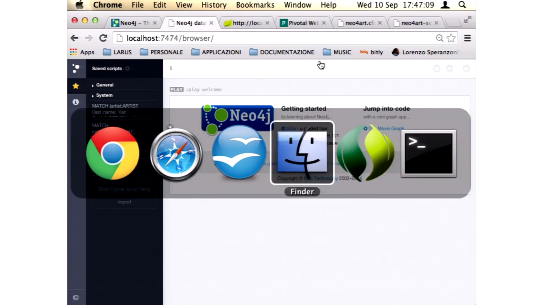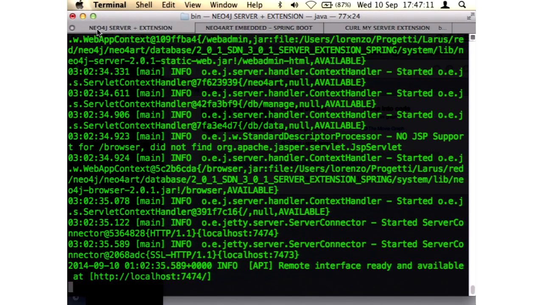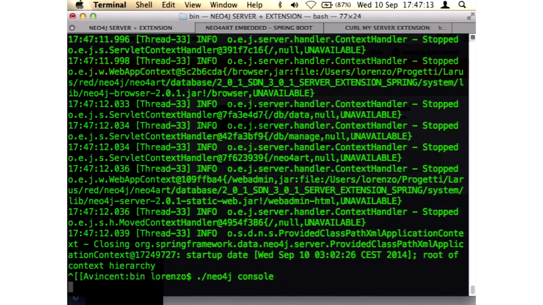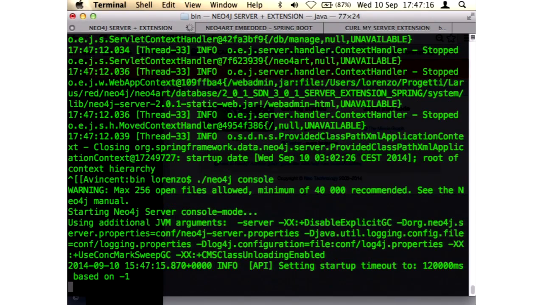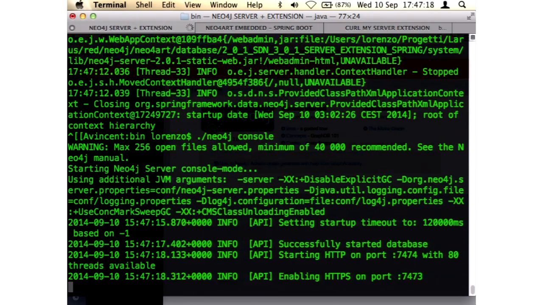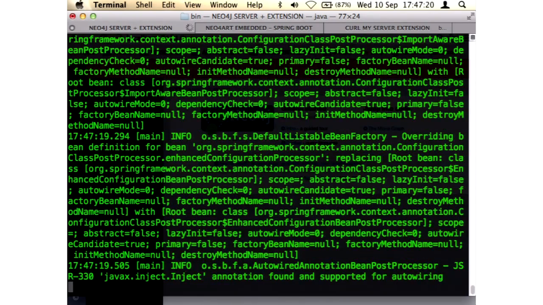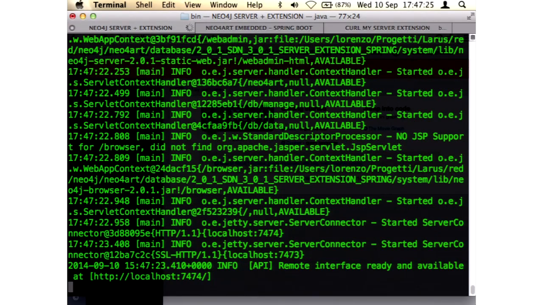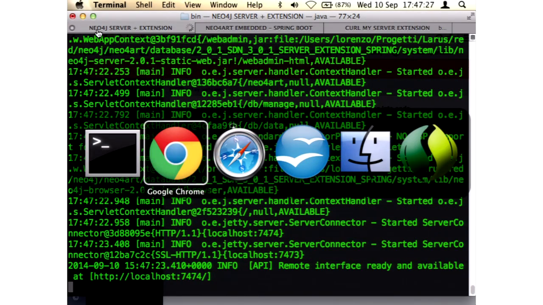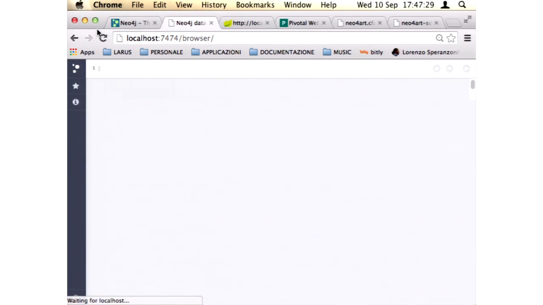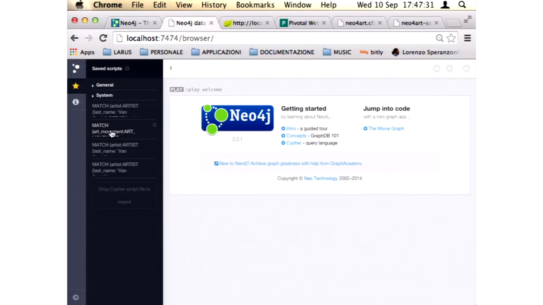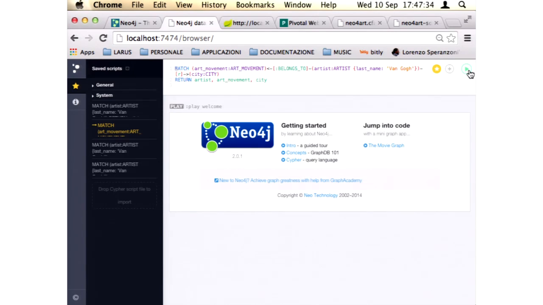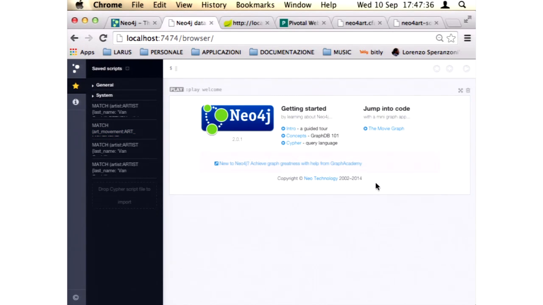Let me restart the database, as always when we have some presentation. Here I'm just restarting the server. Okay. So I can reload the browser and try again to execute my statement. Oh no. Something's wrong. Something goes wrong. Okay, let's just move on then.